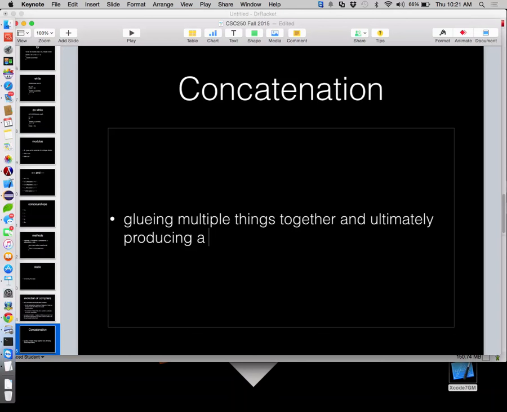It's actually a capital S String. In Java naming convention, typically objects start with a capital letter. So all objects that are built into the language like String will start with a capital letter. Although when we start writing our own objects pretty soon here, there's no rule that says it has to start with a capital letter. We probably should make them start with a capital letter if you want to follow Java's naming convention, but it's not going to scream at you if you don't. All right, so concatenation is the act of gluing multiple things together and ultimately producing a string.